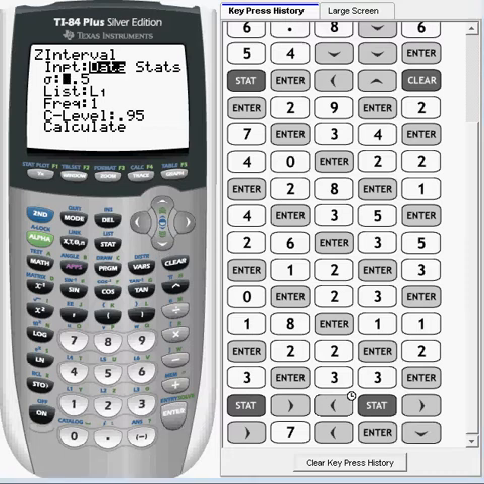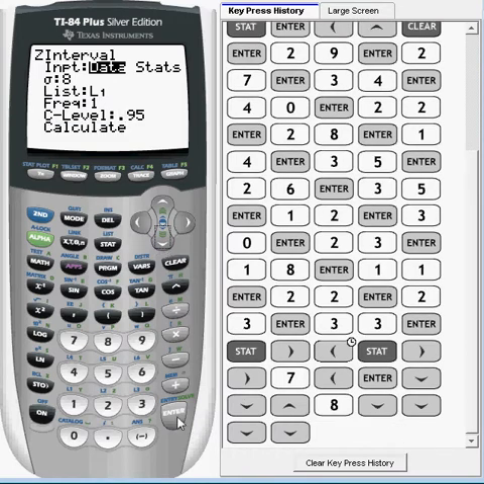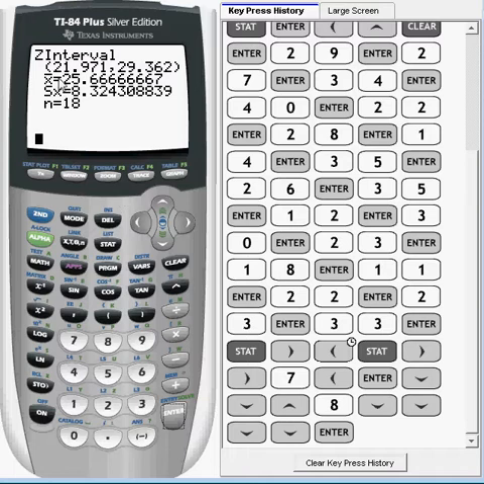We were told that the standard deviation of the population is 8. We enter the data into list 1. We always leave frequency at 1 and use a 95% confidence level. This gives us an interval from 21.971 to 29.362. For now, we'll just ignore the Sx.